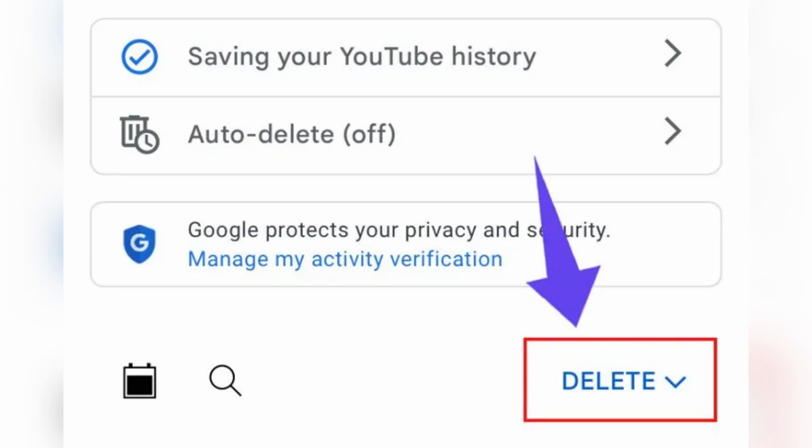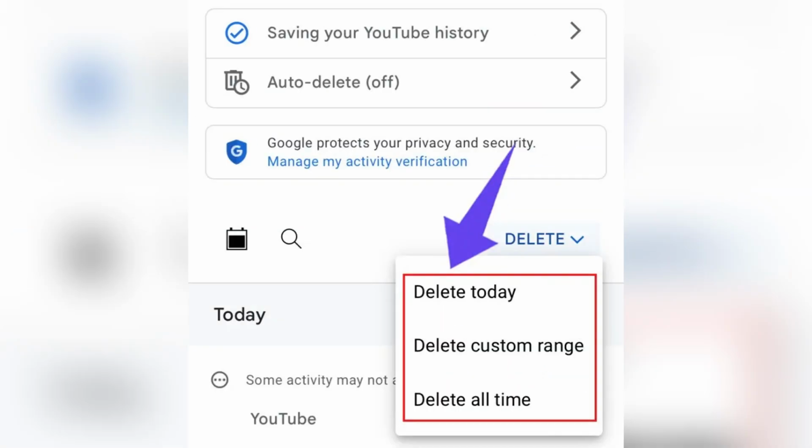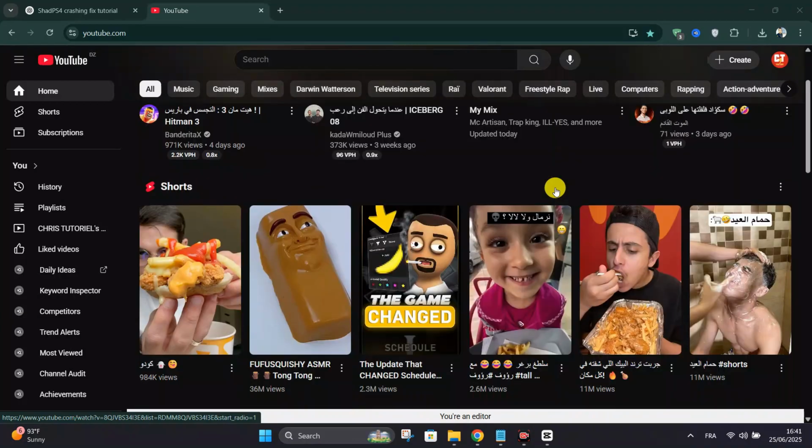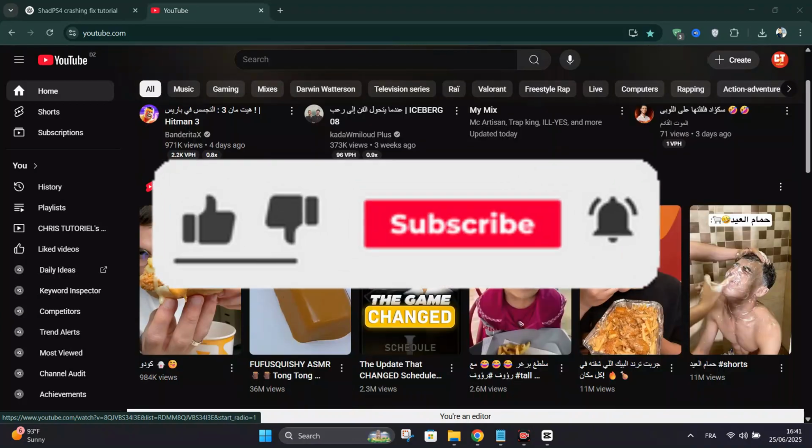full reset. Now, you need to confirm the deletion. Review the list of items to be deleted, like watch history, searches, etc. Then tap Delete again to confirm. And that's it, guys. As simple as that. Resetting recommendations removes history but doesn't delete subscriptions or playlists. Just make sure of that.